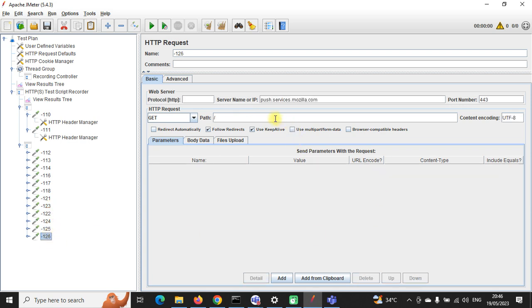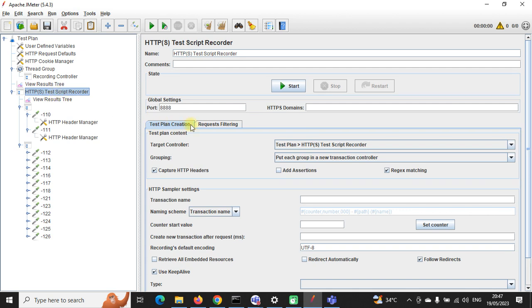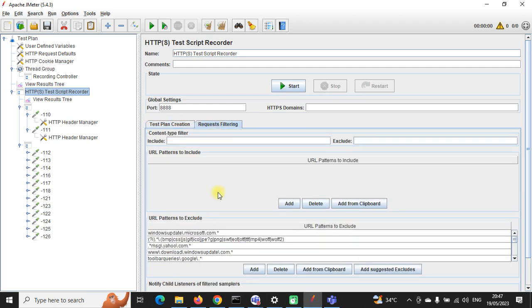And see, if you found any unwanted URLs, like these, select these unwanted URLs and go here, Request Filtering, URL patterns to exclude. So we don't want that, right? Add from the clipboard, it will automatically add here. So add the exclude URLs.